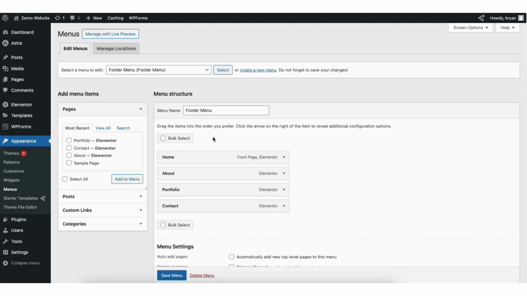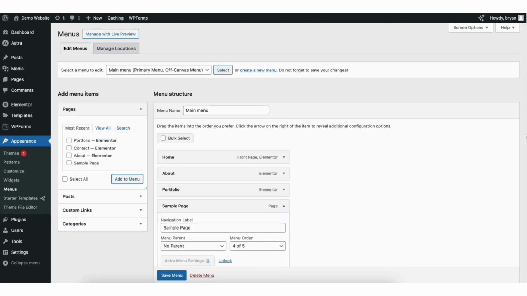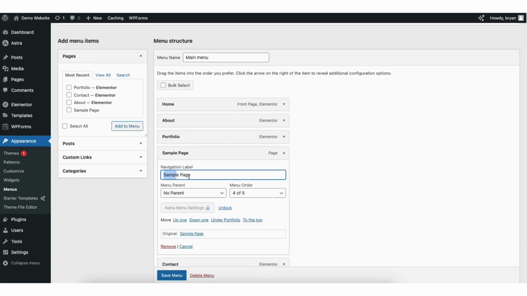If you hover over the Appearance tab in the left side menu, click on Menus. This is where you can edit the menu on your site. If you have multiple menus on your site, you'll be able to select them from the Select a Menu to Edit area. Click the Select button to select the menu you want to edit. You can add new pages to the menu or drag a page to a different order. If you click the tiny arrow, you can change the name of it or completely delete it from the menu.